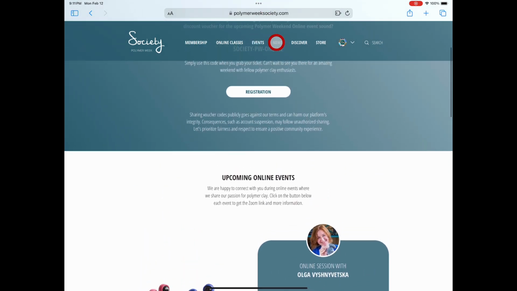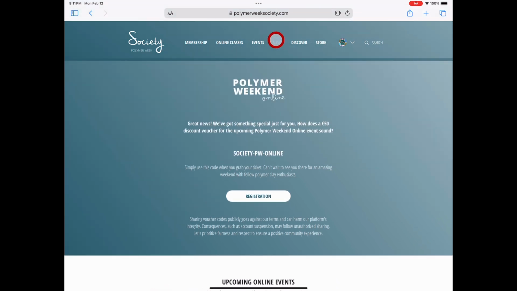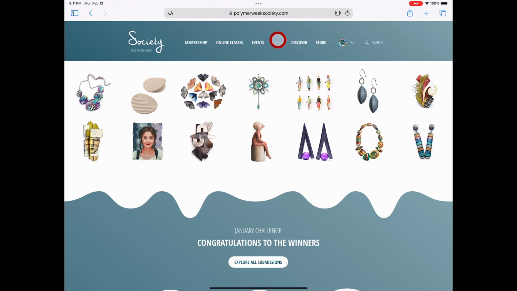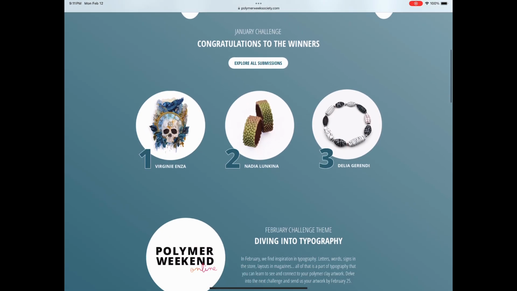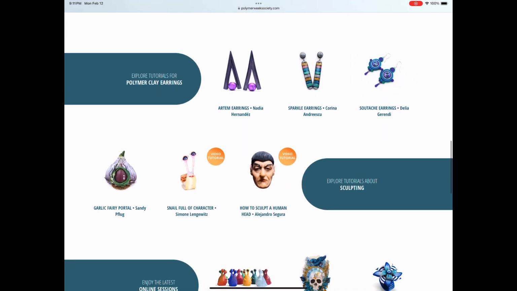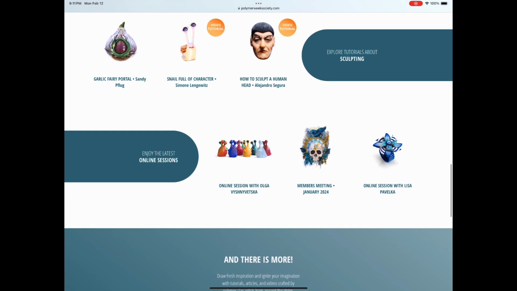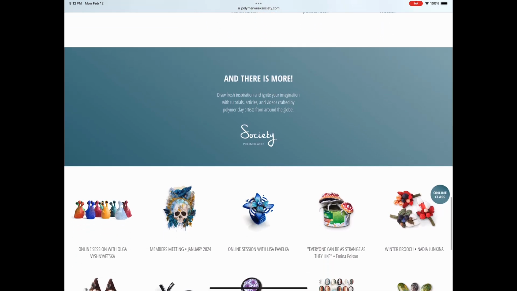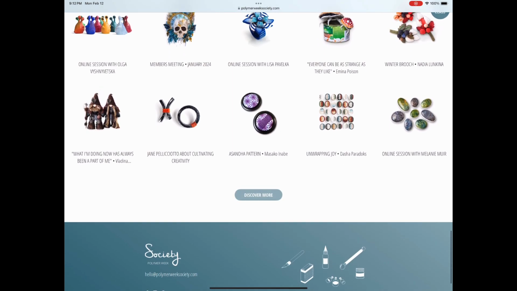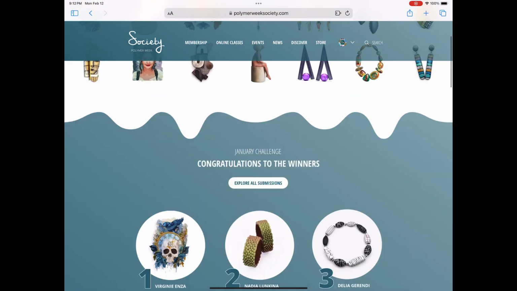Your next tab is News. News gives you any updates on anything special going on. Recent challenges. There are monthly challenges you can enter that just started this year. And some quick tabs for different topic-specific types of tutorials. But anything new going on will be at the top.